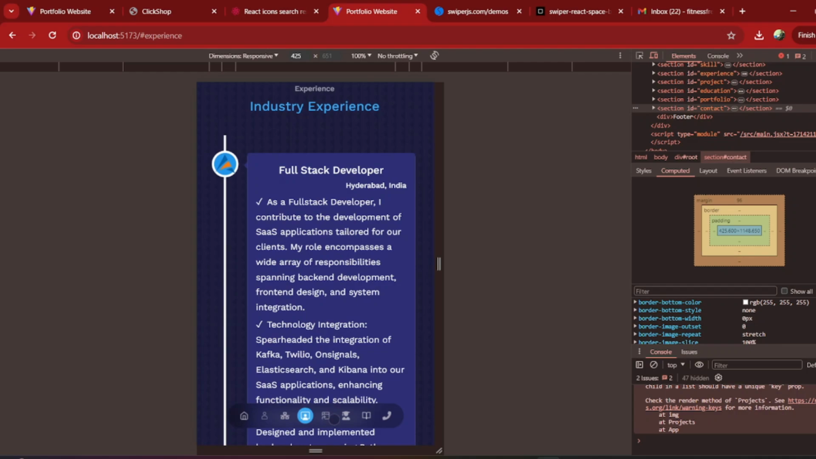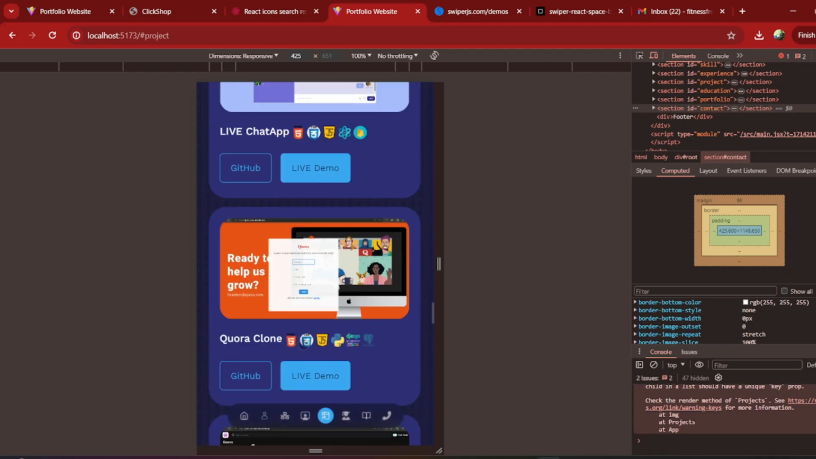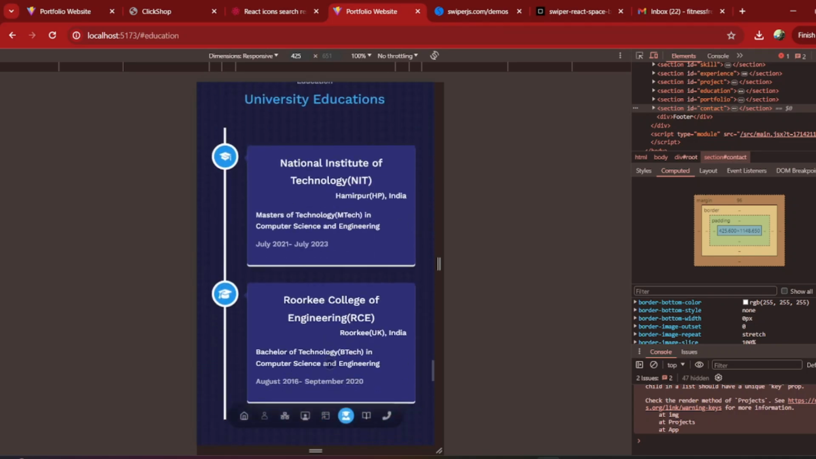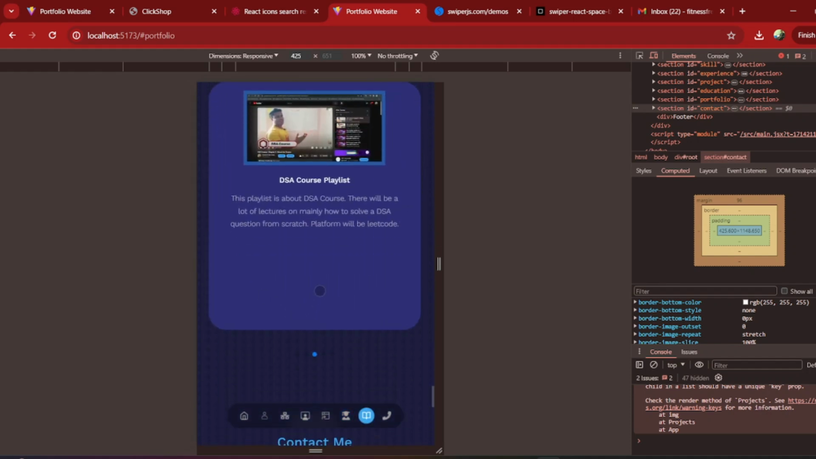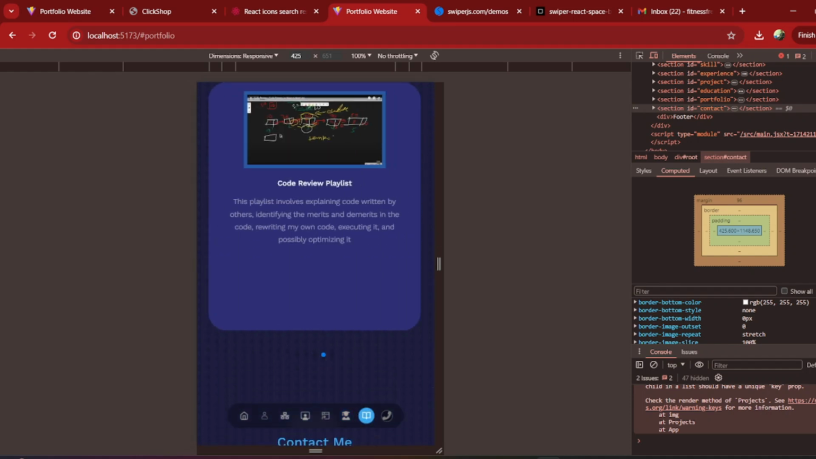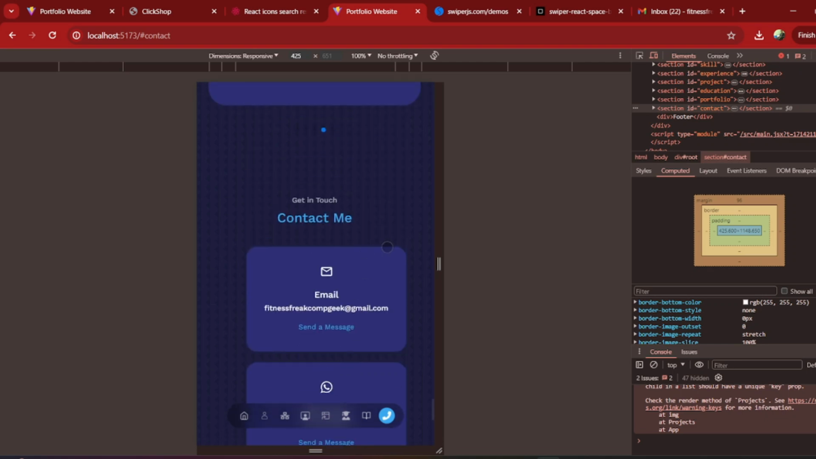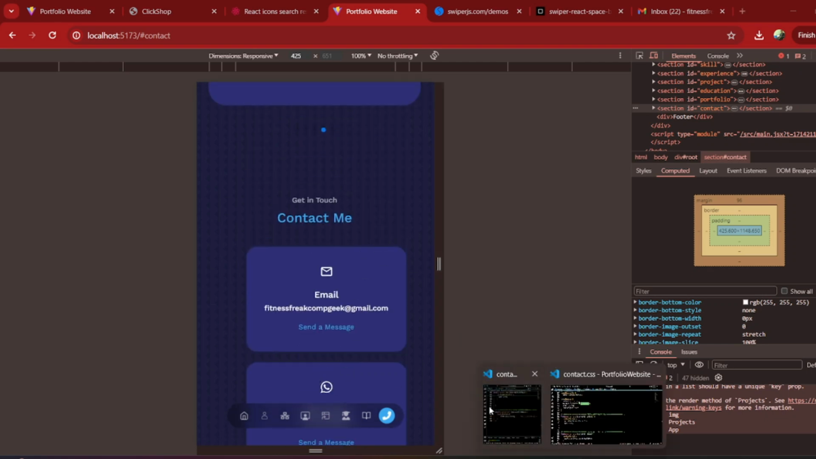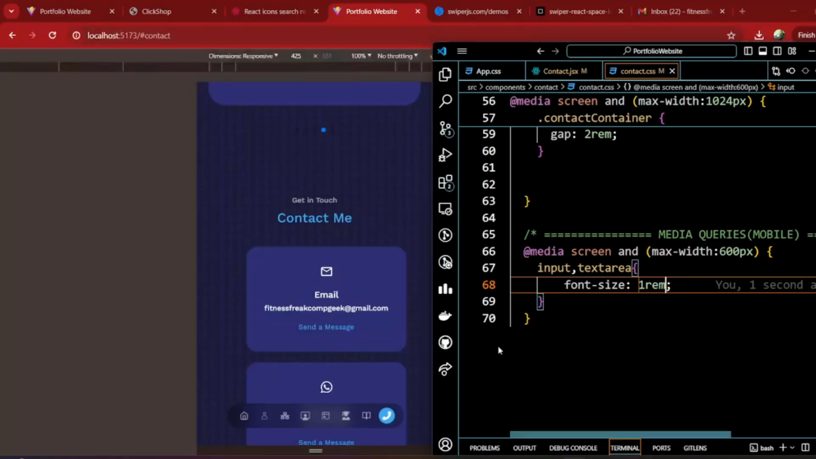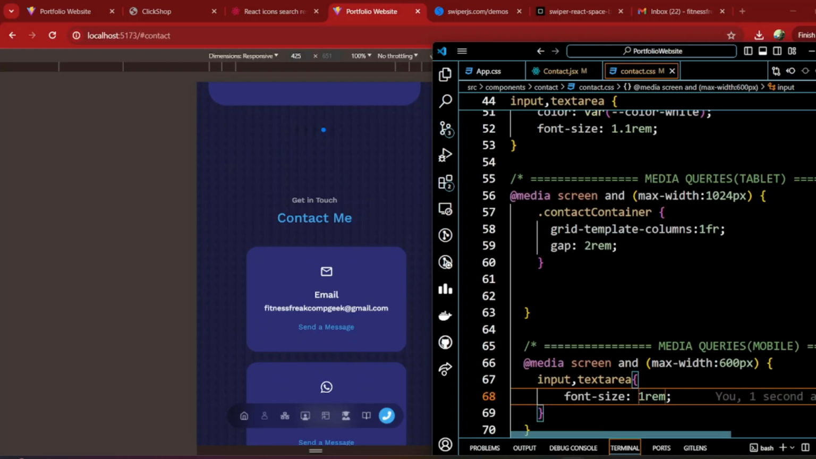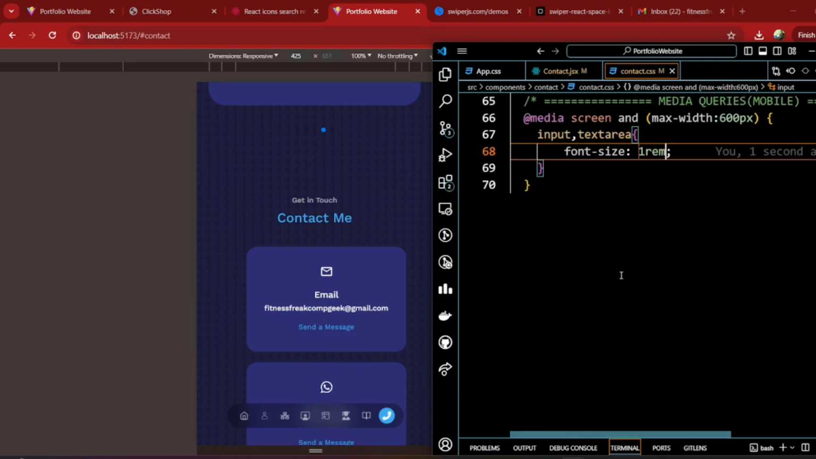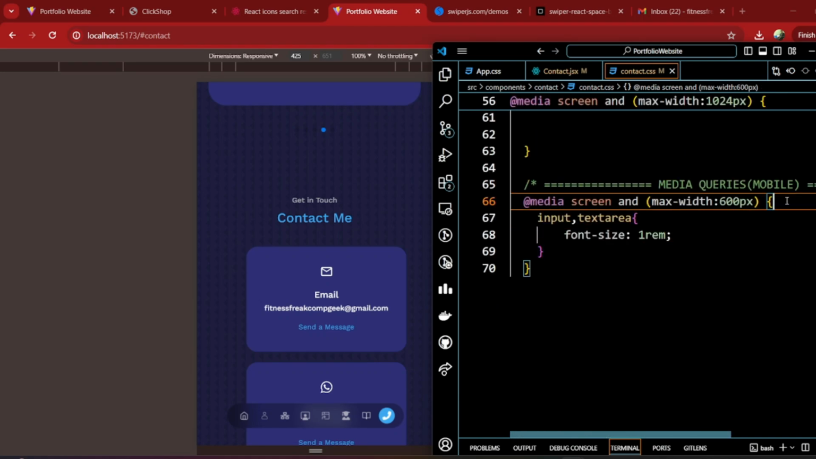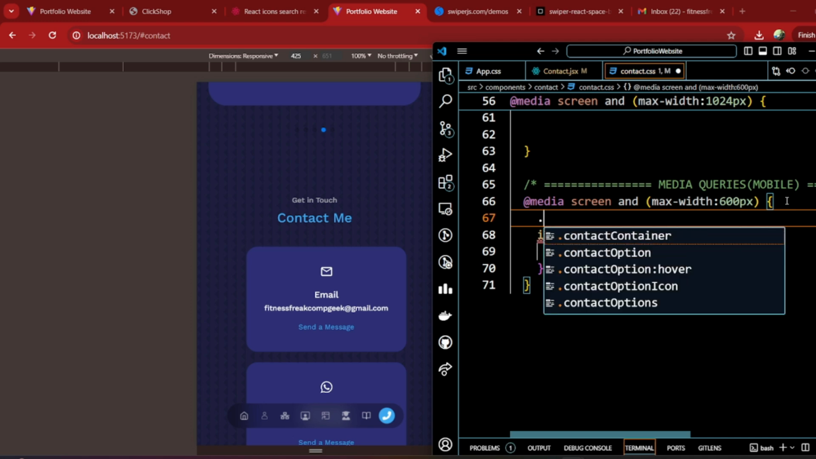Mobile view is pretty nice actually. Perfect. Testimonials also, everything is coming, and contact also. It is looking nice. Maybe in the contact content, did we provide some width earlier? Yeah, width. So we have to reduce it to SM. Maybe this way it's not coming to the center. So dot contact container.